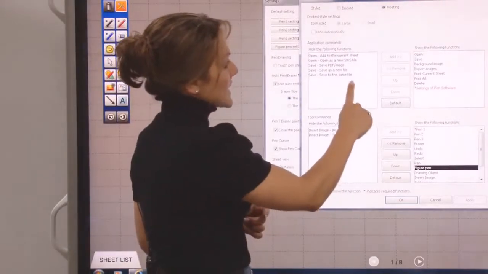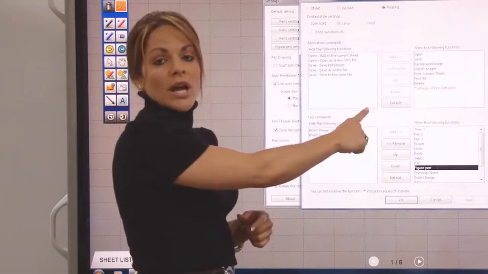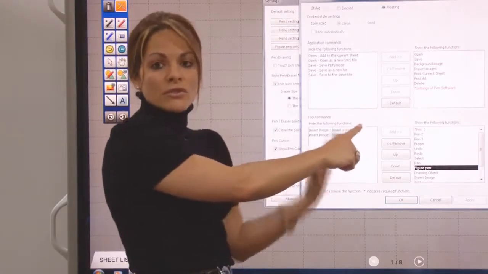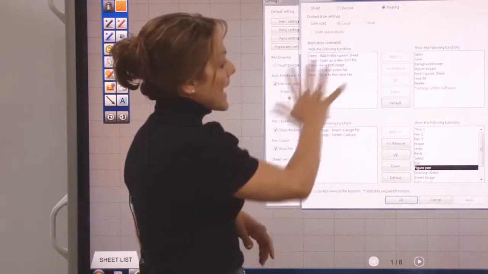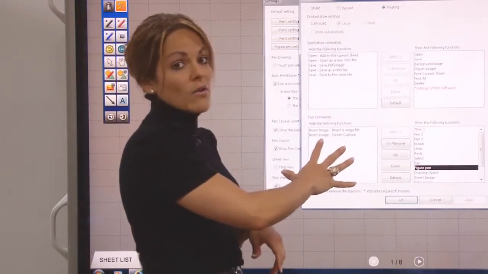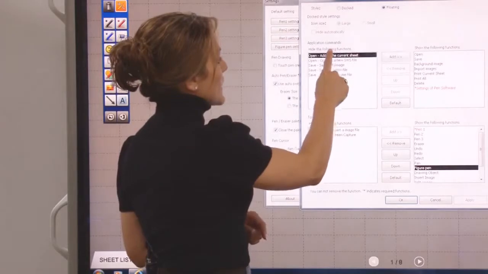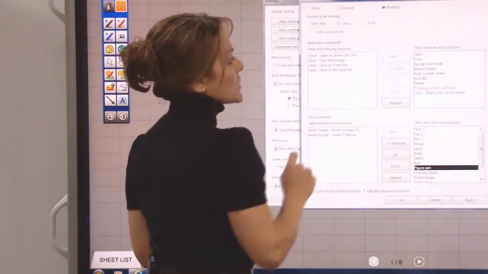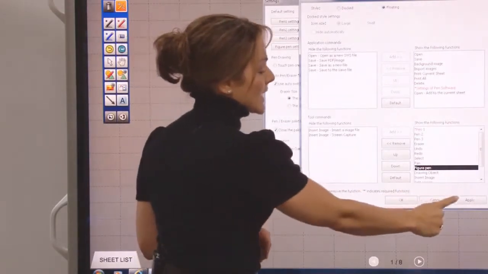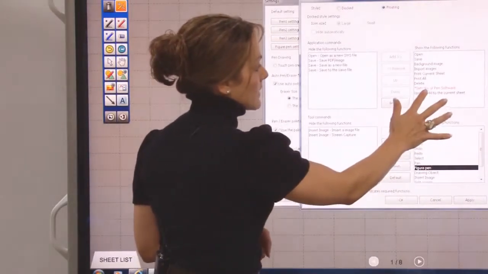The next thing I can do is choose to add or remove certain icons depending upon what functions or features I'm going to be looking for while working with my documents. I have it set up the way that I want it right now, but if I wanted something to appear on the toolbar that didn't at this moment, I simply select it, I choose Add, and then I would select Apply and OK.